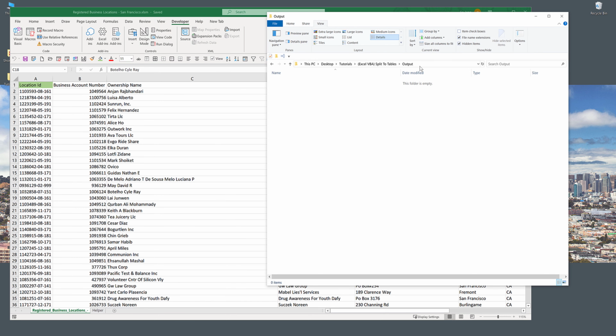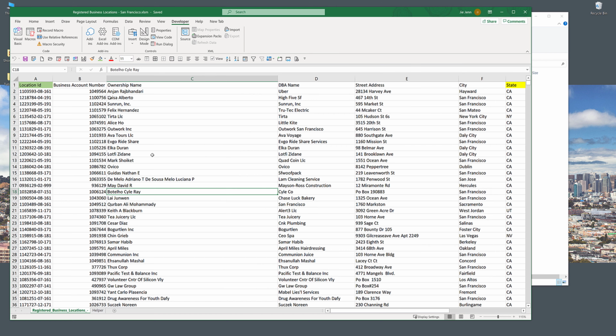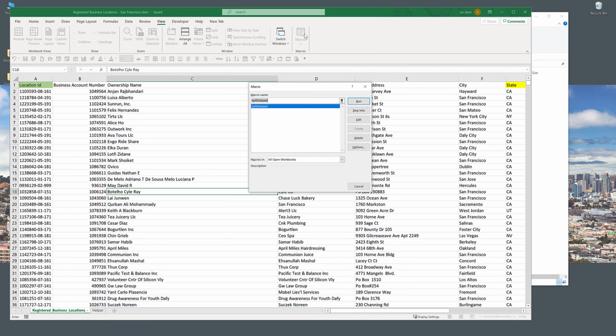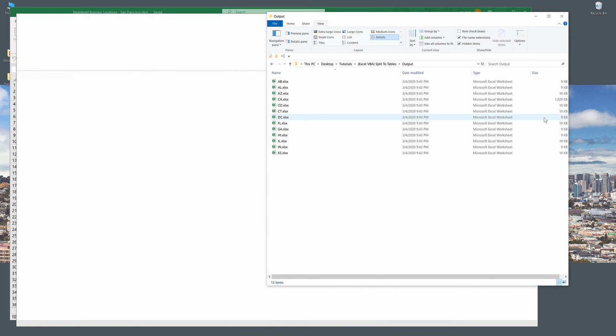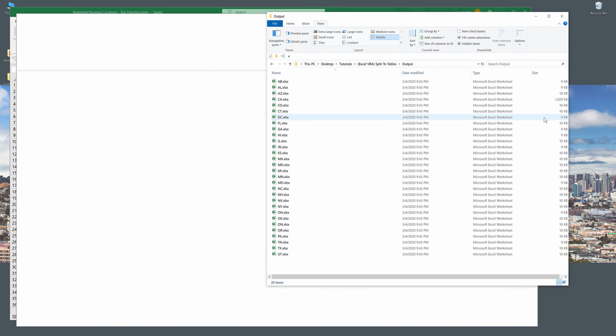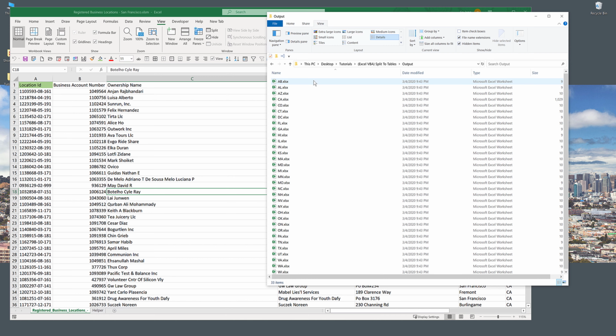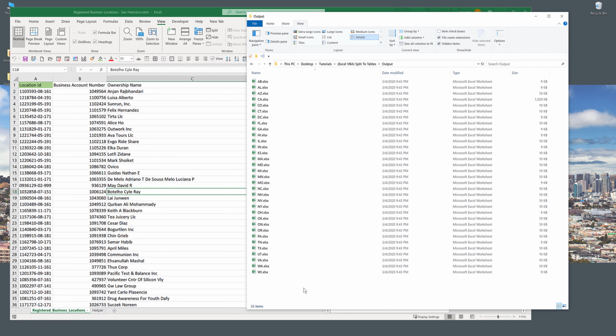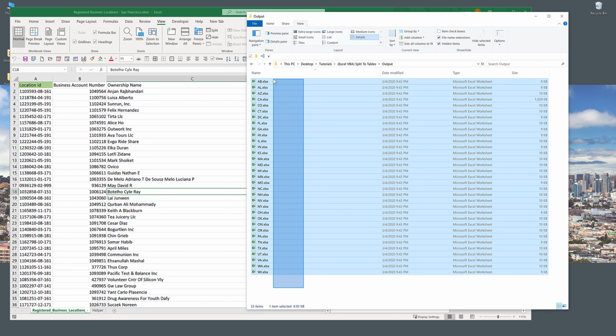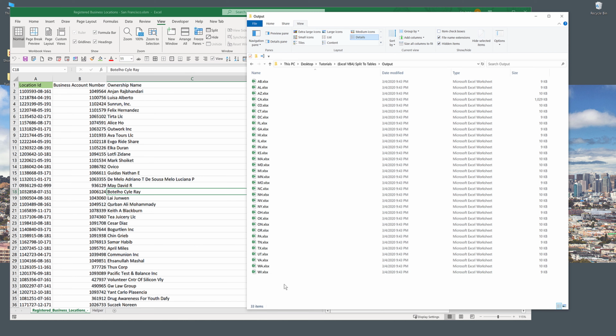So currently this output folder is empty. Now if I go to View, Macros, and run the split dataset macro, let's take a look. Okay, seems the process is finished. So I should expect 33 files. If I highlight all the files, here from the status bar, we have 33 items.